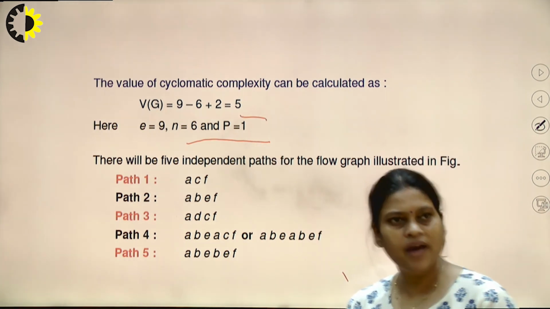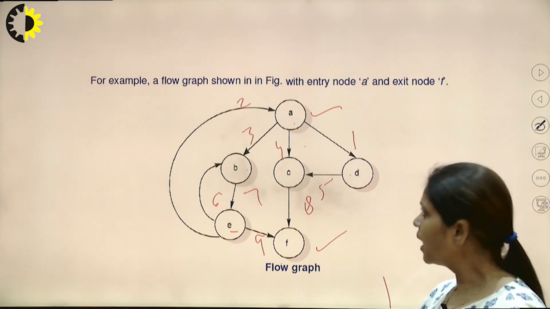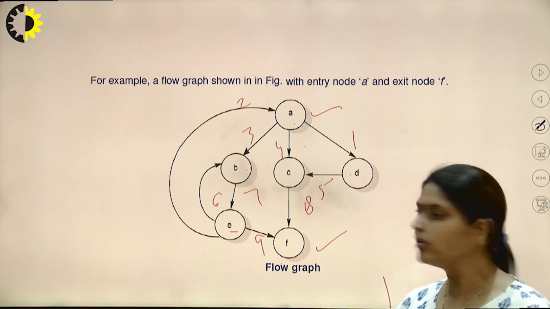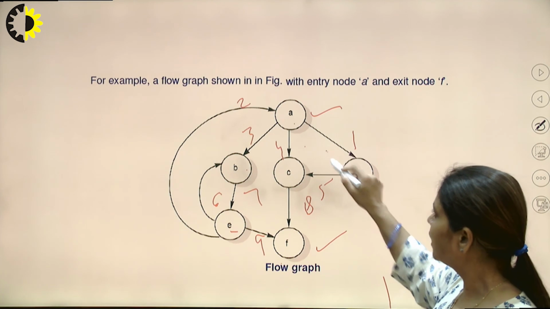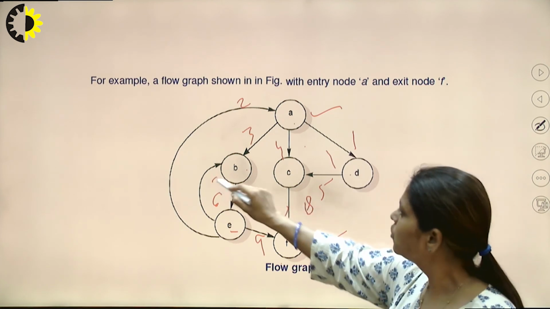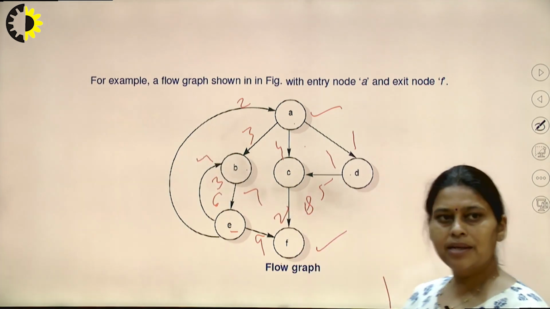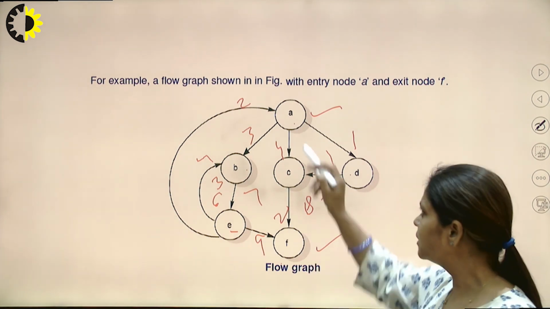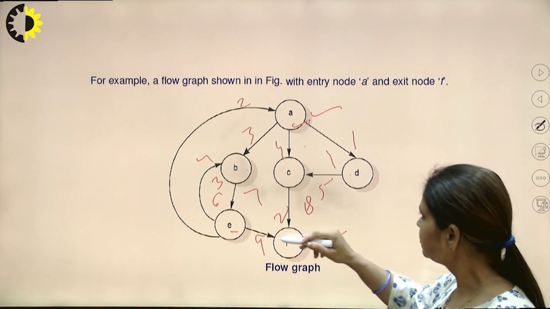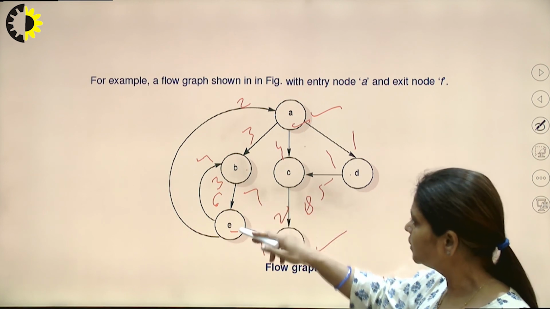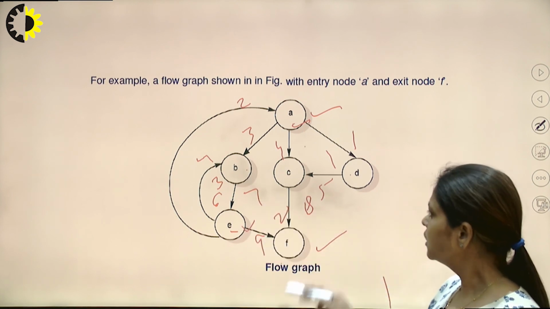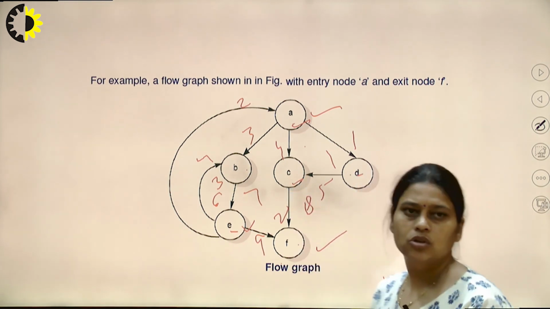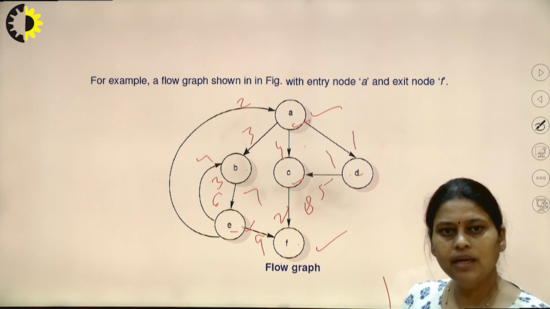The value is 5. If we use another formula, another method, the total number of bounded areas: bounded areas are 1, 2, 3, 4. Bounded areas plus 1, the complexity will be 5. Again, if we take decisions, first decision, then second decision, then third decision and fourth, again the value will be 5.